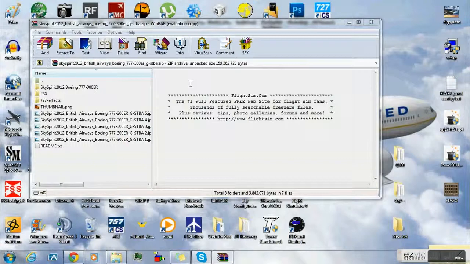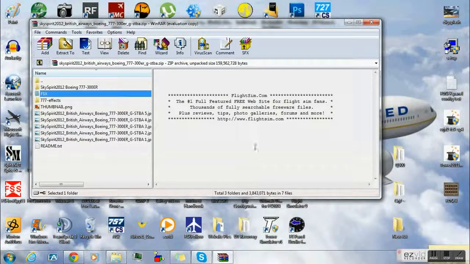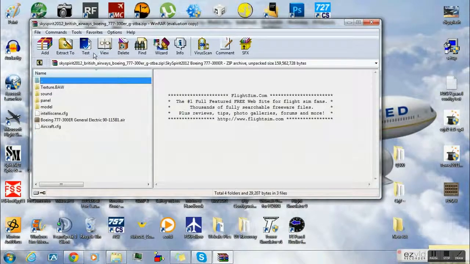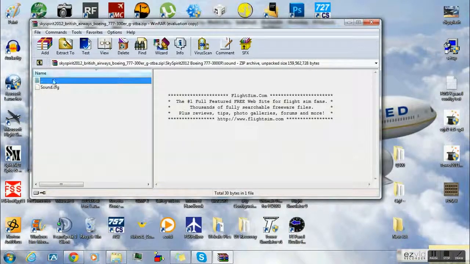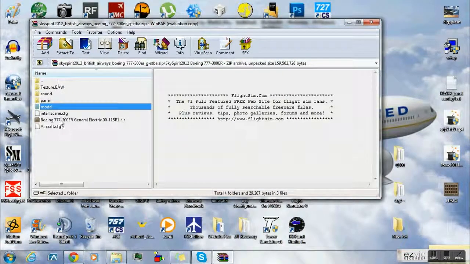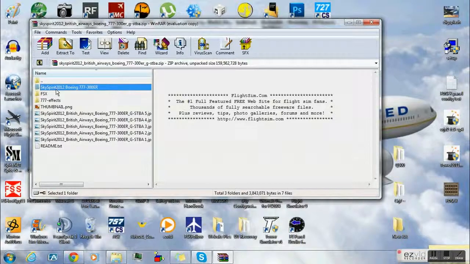Okay, so I am back. It is downloaded. I'm just going to look in here really quick. So now later you're going to drag and drop that to your desktop. But first, how about we get some panel and sound? So I'm just going to look through all these and make sure everything looks right. Yep, that looks like a complete model.